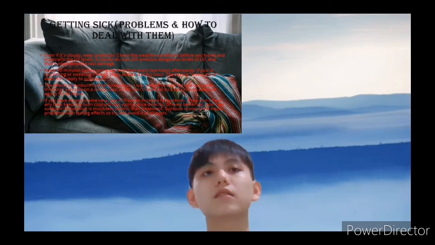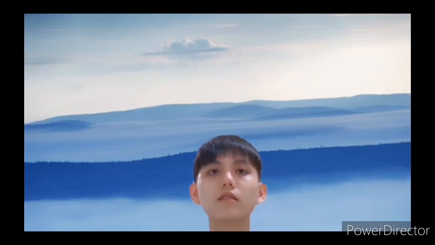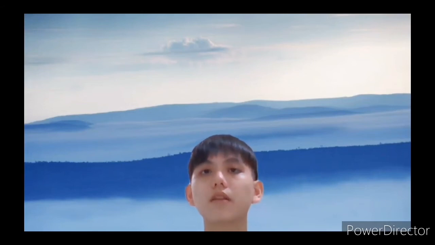Getting sick. Sunburn. Even if it's cloudy, wear protection. Check the weather conditions before you travel and especially the UV levels. A cloudy sky can still produce dangerous levels of UV, and that's what does the real damage. Apply 30 minutes before going out and then every 2 hours afterwards. If you're swimming or sweating, then go crazy and do it every hour. Saying less is more does not apply to sun cream.